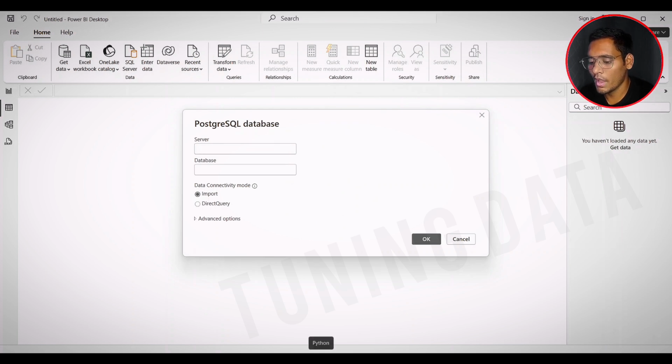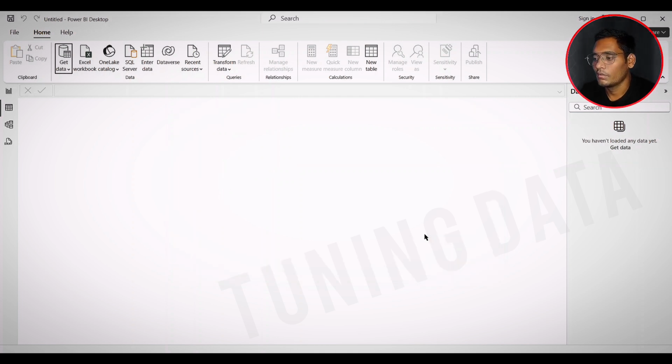For the server name, I'm giving here localhost. For the database name, it's 100 question series. Okay, and now click on OK. So it will take some time to load the data to Power BI, guys. So be with me here.